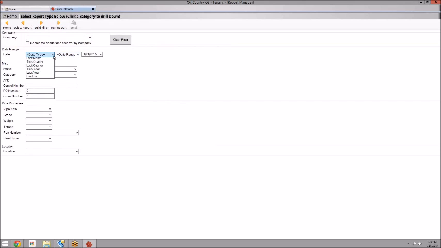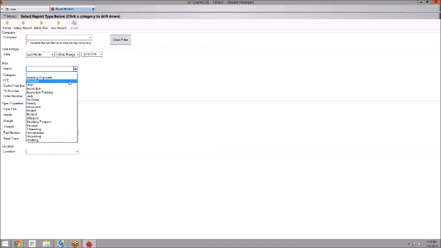So let's select last month as the date type, and we're going to set the status as received. If you do not select a status, it's going to show you both ship and receive. But let's say we're only interested in looking at what we received. We're going to run that report.